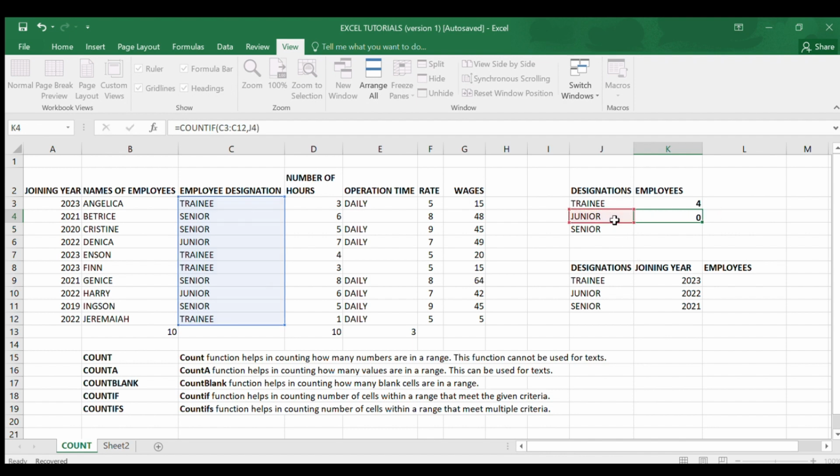Close the bracket, enter. So let's try with senior now. COUNTIF. The range will be designation, and the criteria will be senior. That's it. So we have our answer, which is trainee 4, junior 2, and senior 4. So this totals up to 10, so our answer is correct.